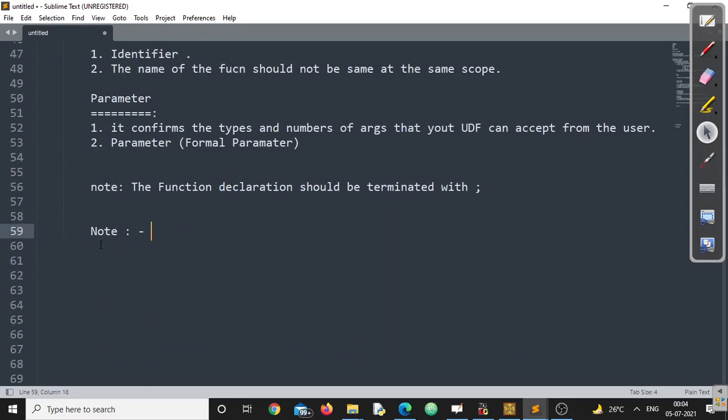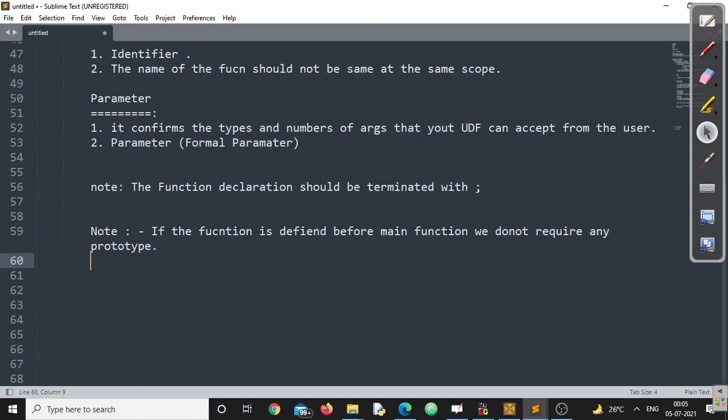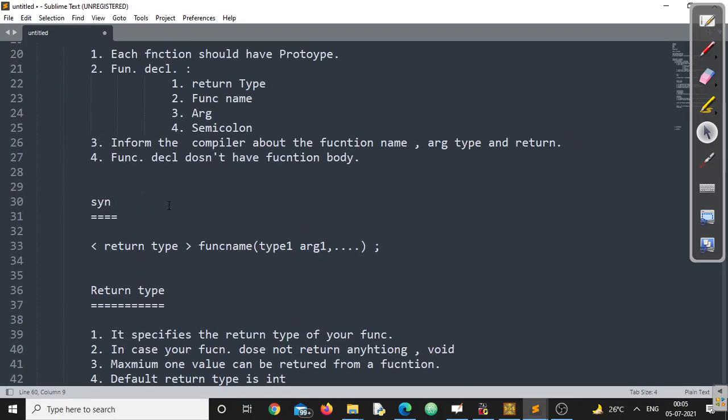There is one case where we do not require the function prototype. What is that case? That is a special case. The case is if the function is defined before main function. Remember this point. Before main function, we do not require any prototype. Remember this point, right?